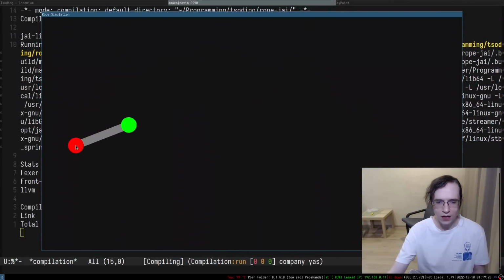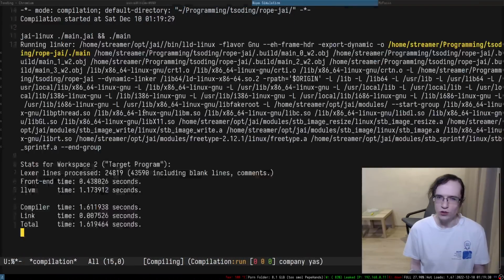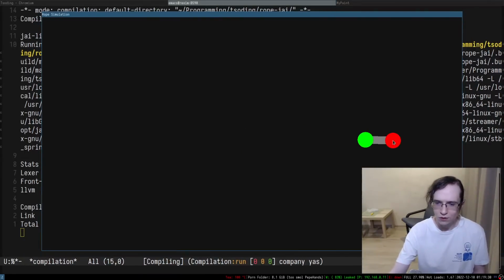So now it's 5. I set elasticity to 5. But now, if I set it to, for example, 20, it becomes a little bit more rigid. Right, so it snaps a little bit fast. Damn. That can be used in some sort of a game for sure. I really like that. That's so cool.